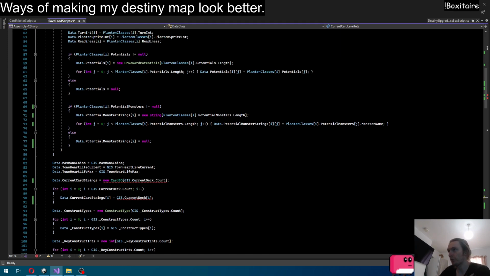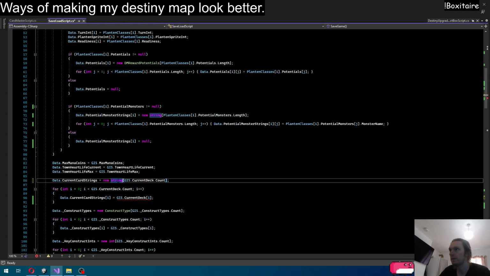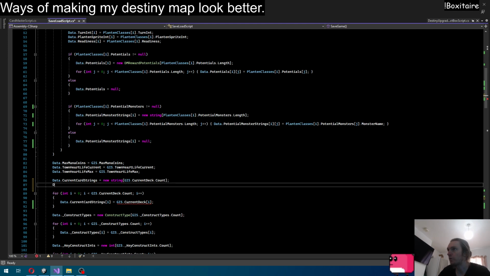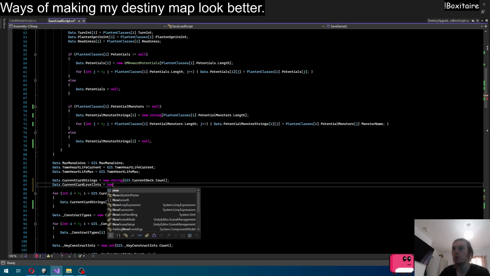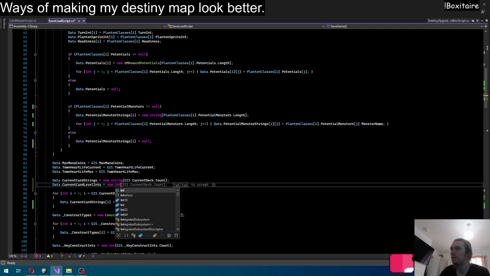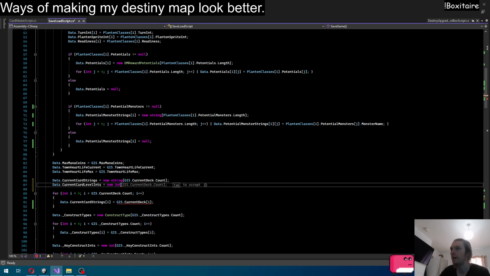So what's happening here is we just need to change this to a string, and we also want data dot current card level ints equals new int. Yes, okay, that's fine.